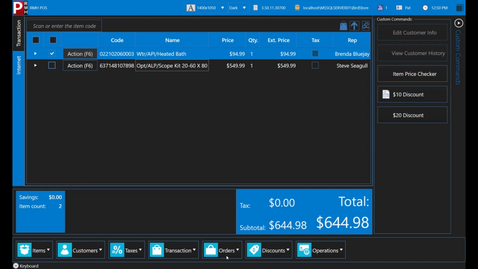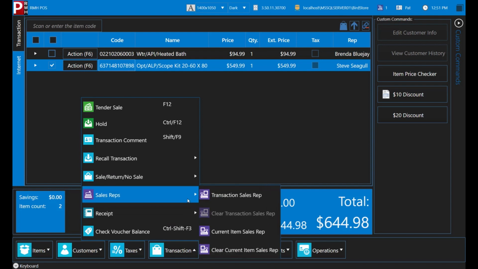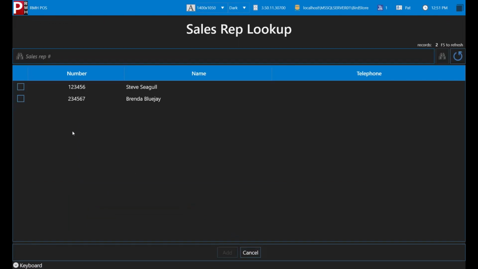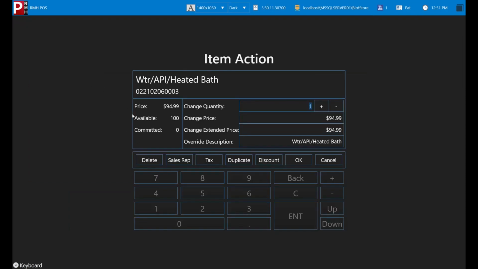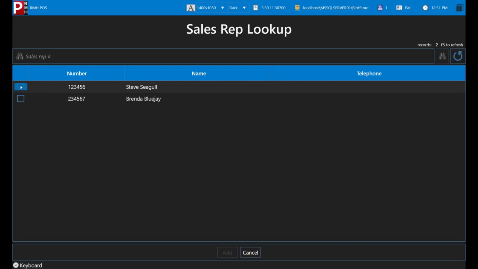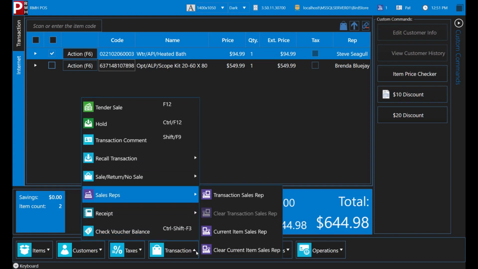What if you added the wrong sales rep to an item? Again, that's easy to fix. Just tap the item to select it, then tap Transaction, Sales Reps, and Current Item Sales Rep, then select a different sales rep. You can also use the Action button to change the sales rep for an item. Again, depending on your store's policies, you may not have access to the Action button. You can also completely remove the sales rep from an item. To do this, tap Transaction, Sales Reps, and clear Current Item Sales Rep.